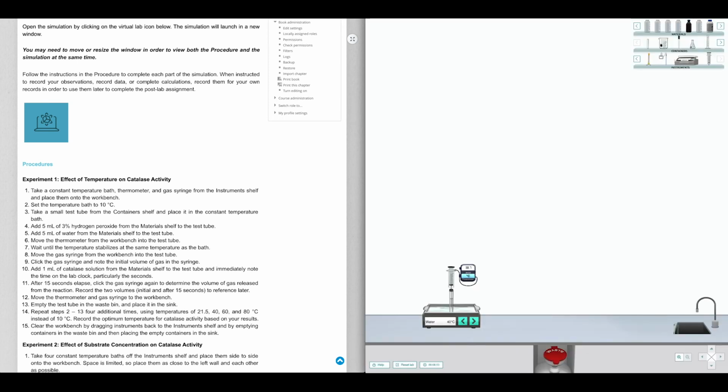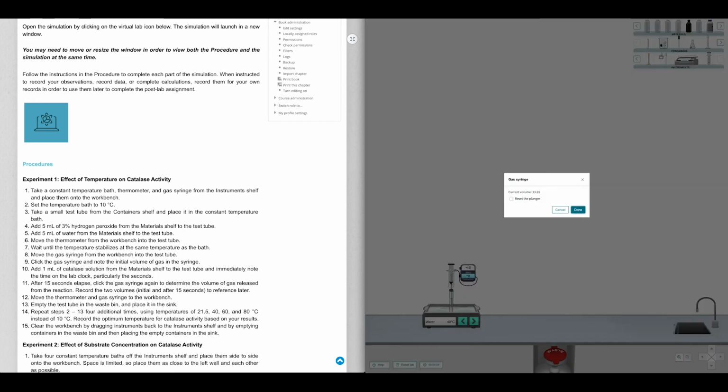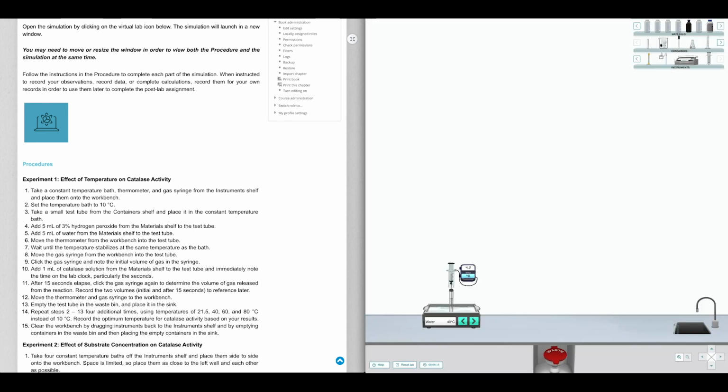Starting at 53... so an 08, double click, 33.65. Okay, done. Remove, dump in the waste, put in the sink. New test tube.